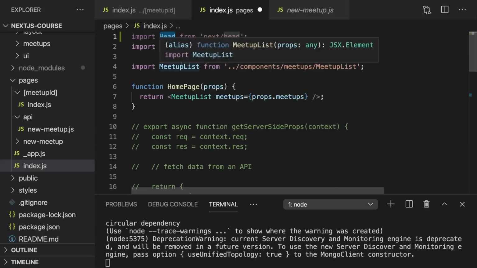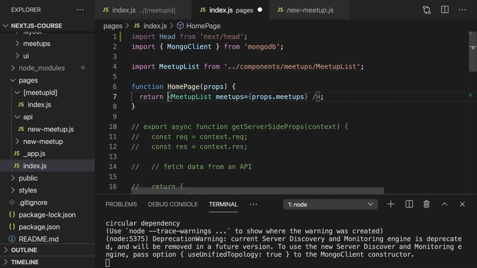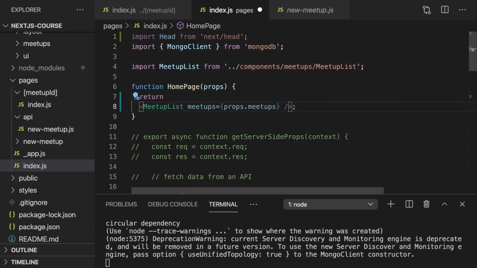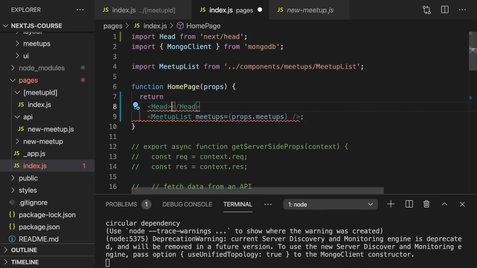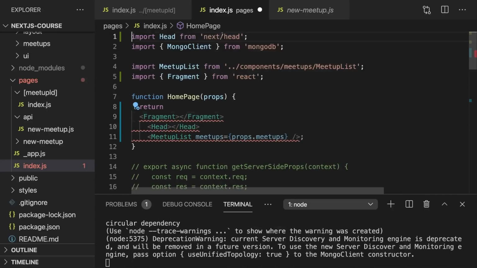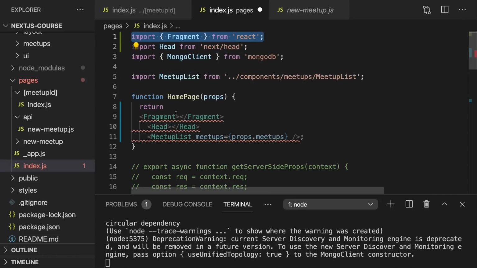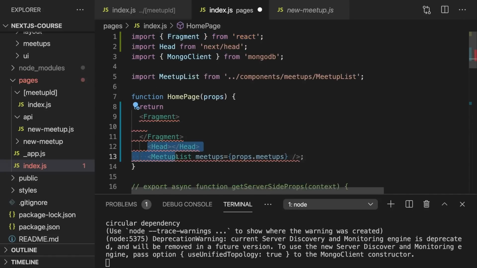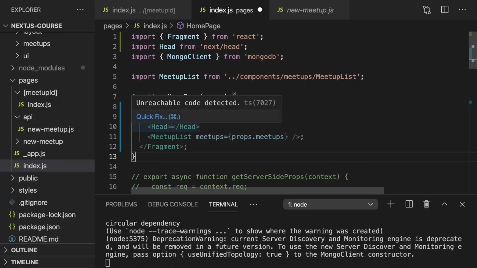This is a component which allows you to add head elements to the head section of your page. How do you use it? You simply add it to your returned JSX code. So here, next to the meetup list, I want to add the Head component, and since adjacent JSX code is not allowed, I will use the React Fragment imported from React. Here is the import, imported from React. I'll use Fragment to wrap Head and meetup list.